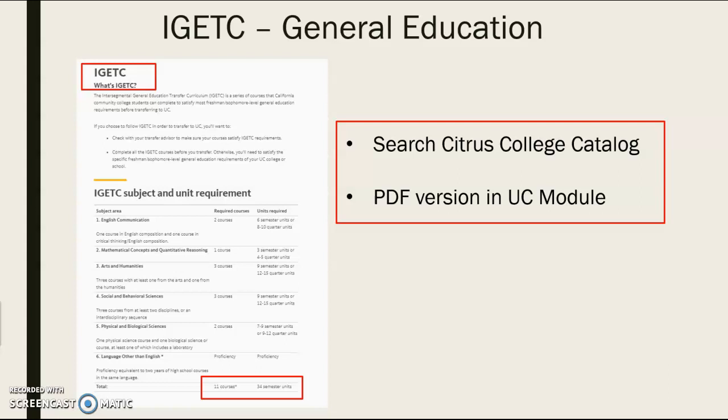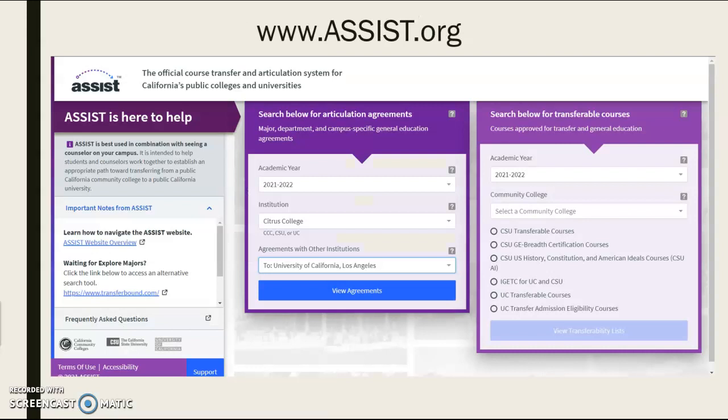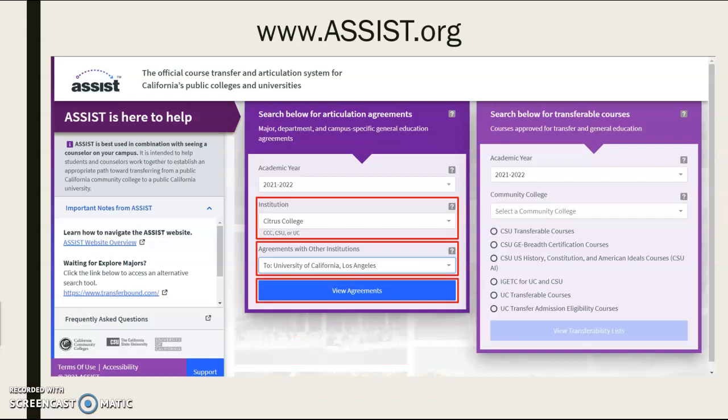Do your research. Courses for my major. We use this website, assist.org. No special access needed, no special password. Anywhere that has internet, this is accessible to you. The way you use Assist when you log on, here's a screenshot of the main page. What you want to do is select the institution, Citrus College. And in this example, we're going to look to transfer to UCLA. And I want to view the agreement.